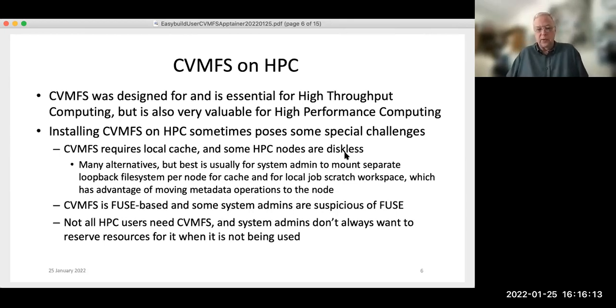And so they allocate some space on the high-speed file server that's dedicated to one node, mount it with a loopback file system. And from then on, everything works just like it does in Singularity. All the metadata operations are again moved back to the node. And that's what works great.